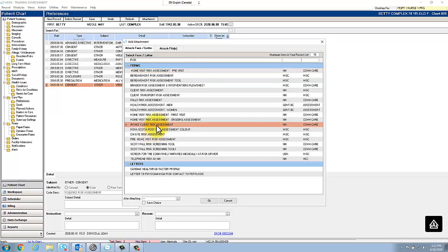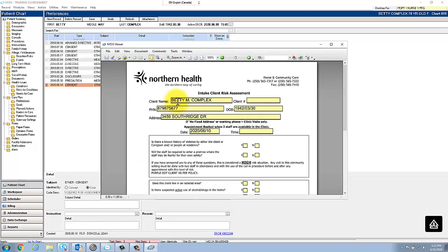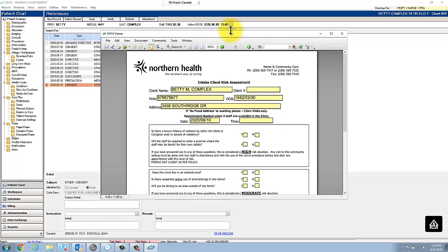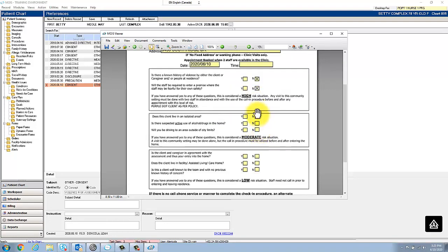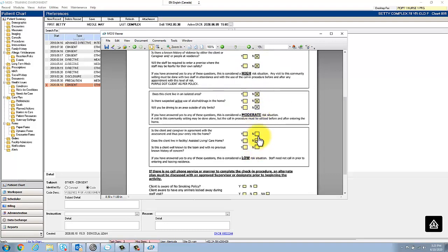Let's do this one here, intake client risk assessment. So I'm going to select that, and it's going to bring me up. We call these paper forms in MOIS. Basically it's like a fillable PDF, and a lot of them are actually programmed to pull in a lot of the client information for us. So we just have to check it off. We'll do no here, so we can fill it out.